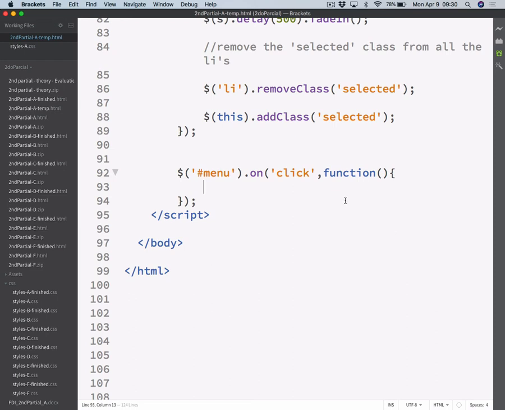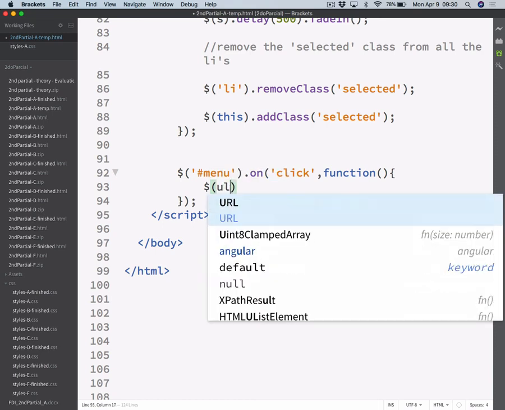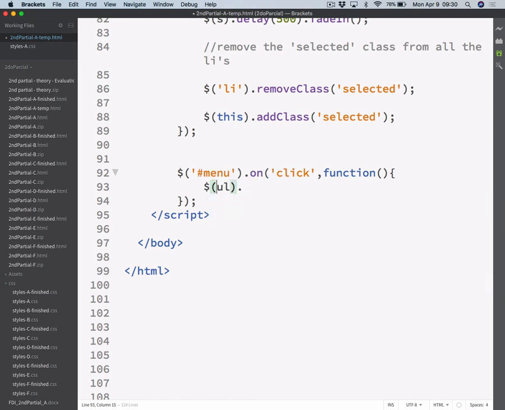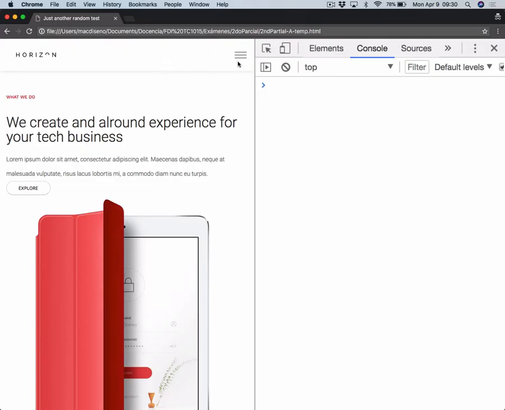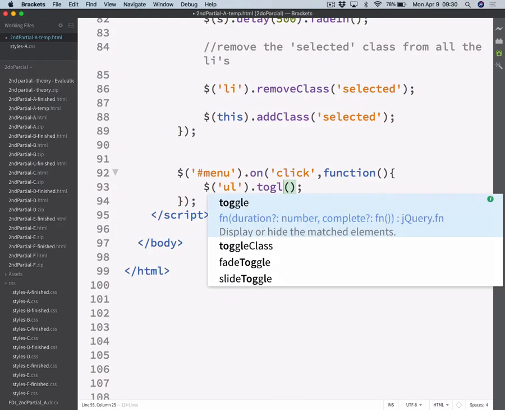So what's the thing I hide? I hide the UL, right? So you want to show the UL, okay? So just look for the UL. Sorry, it's a tag name. And you could use the show event, but the problem is that you will be showing this, but you are not going to hide it anymore. You can use the toggle for that.